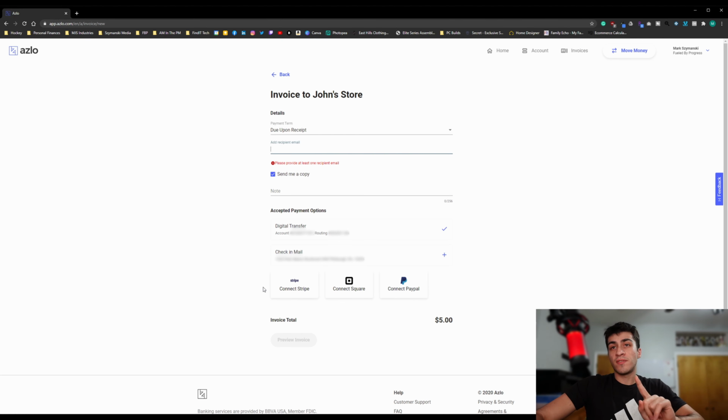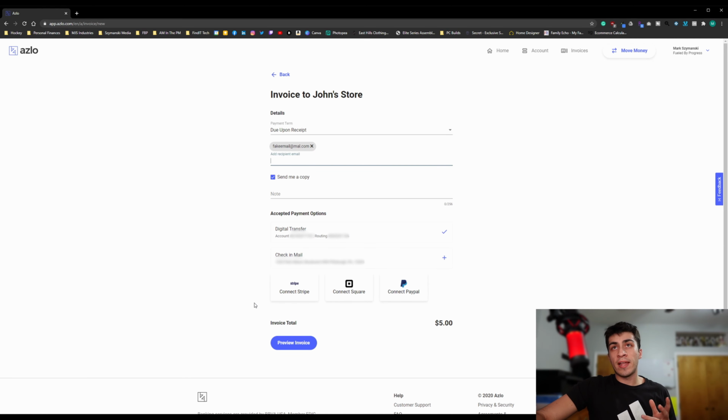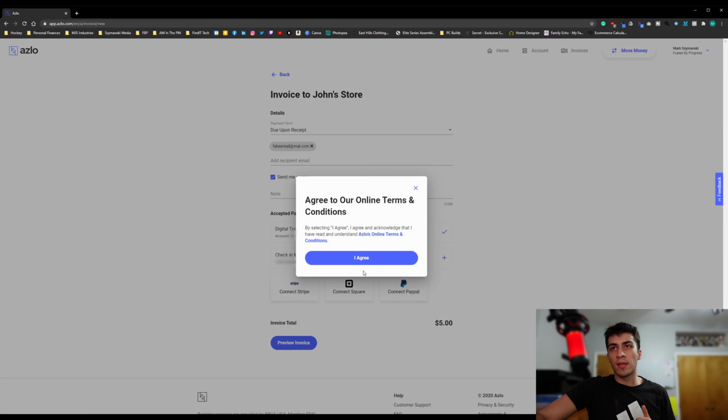Actually, that is very interesting. It looks like you can process via those as opposed to the digital transfer, just more payment options. So that is actually a really neat feature that I'm not sure if I would use, but is definitely something worth noting. I went ahead and put a fake email in there just to get this preview invoice link to light up. And it's going to ask us if we agree to our online terms and conditions.